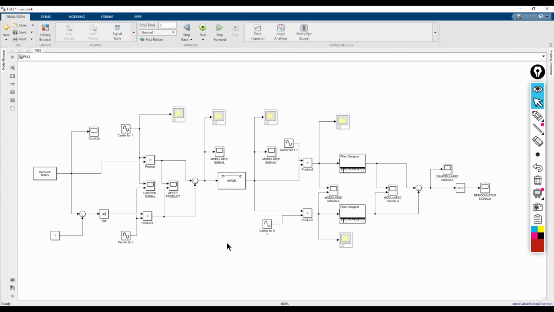So that's all from the FSK part. In the next part we will talk about PSK, that means phase shift keying.